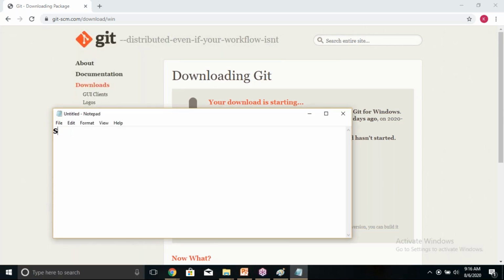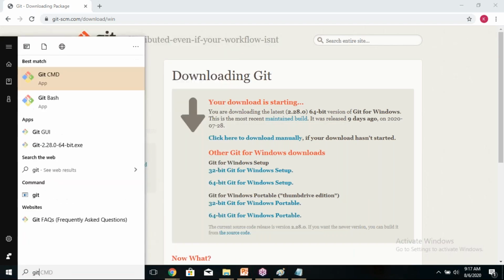Step 1, we have created a Linux machine. Step 2, I have downloaded a terminal called Git Bash. Now once you have installed Git Bash, you will find it. If you search here, can you see Git Bash? This is the terminal. I'm showing you how to connect to it.